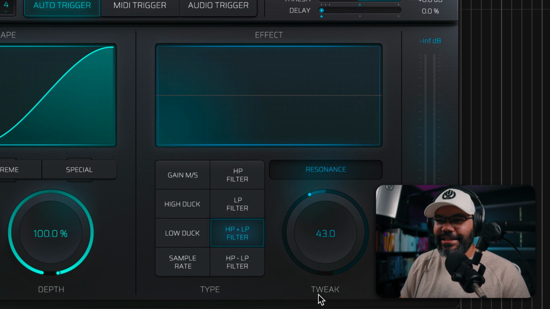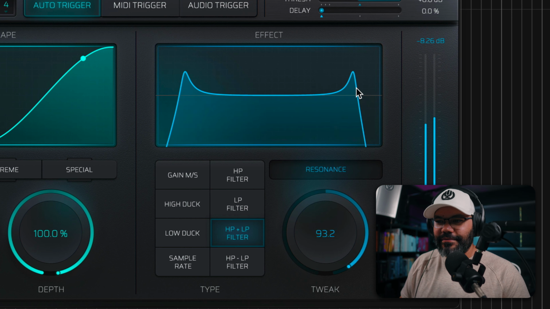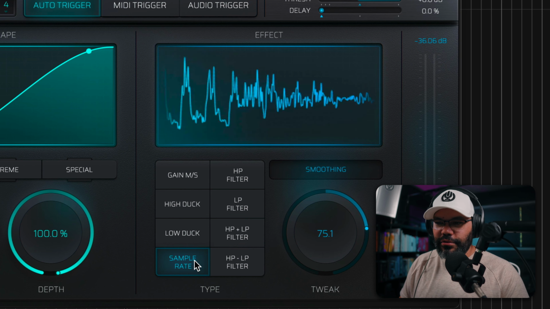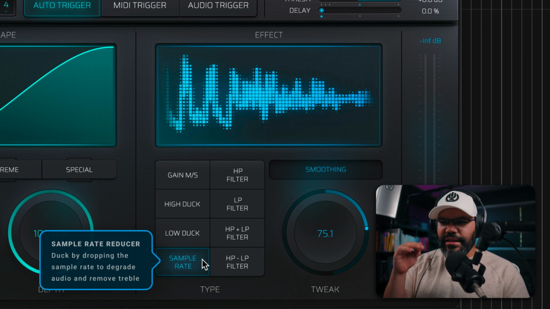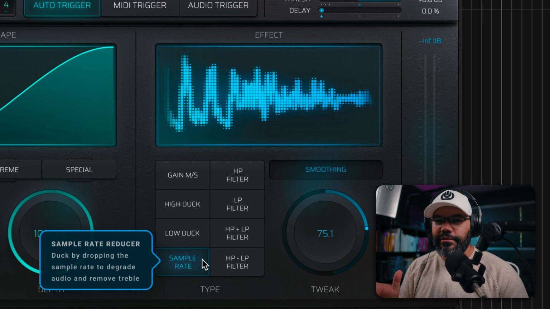And this is fun. Super cool. There's also sample rate. And this one ducks by dropping the sample rate to degrade the audio and remove treble. What? Seriously, guys, this is ridiculously good.